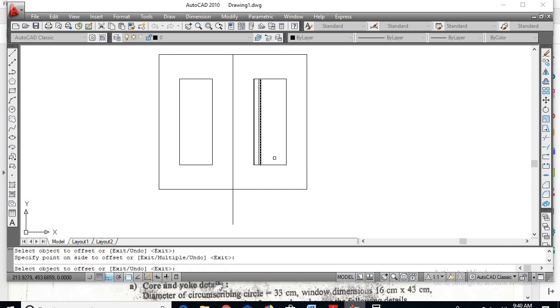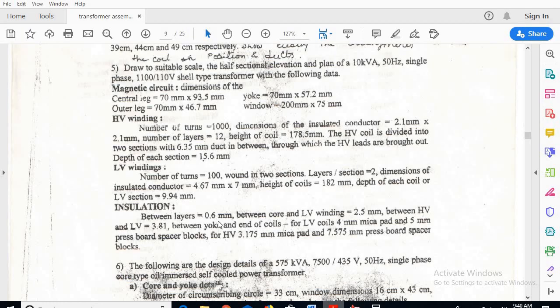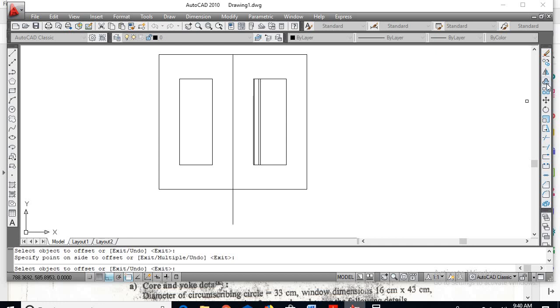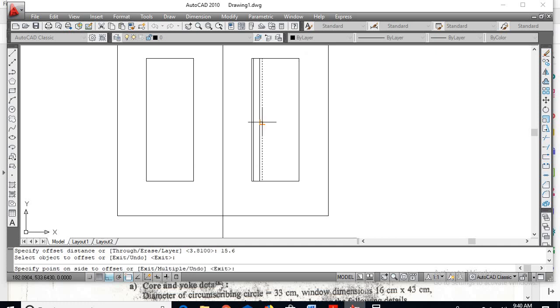Next, after the insulation between LV and HV, go for HV winding. The HV winding depth he has given as 15.6 mm. Go for tool, offset, type 15.6, enter, select this line and click here. So this is the HV winding. Next, this is the one layer we have completed.